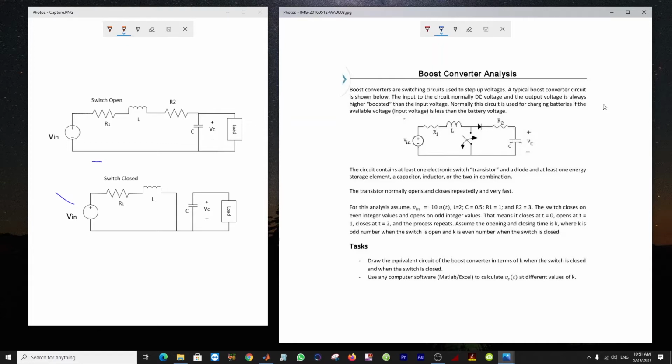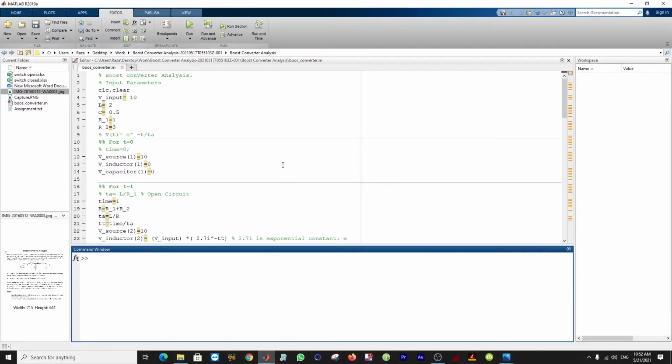You will learn the circuit of boost converter analysis through Matlab programming. So here we have an example for this and we have Matlab programming here. At the end of this video I will add the download link for all these files in the description. You can download it. So let's start.